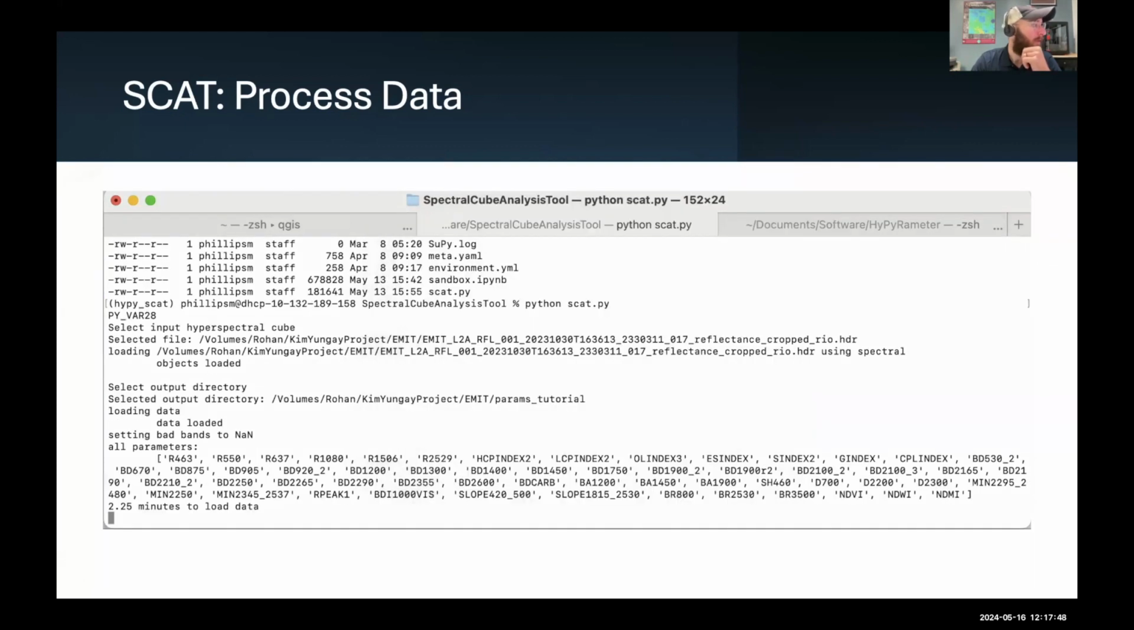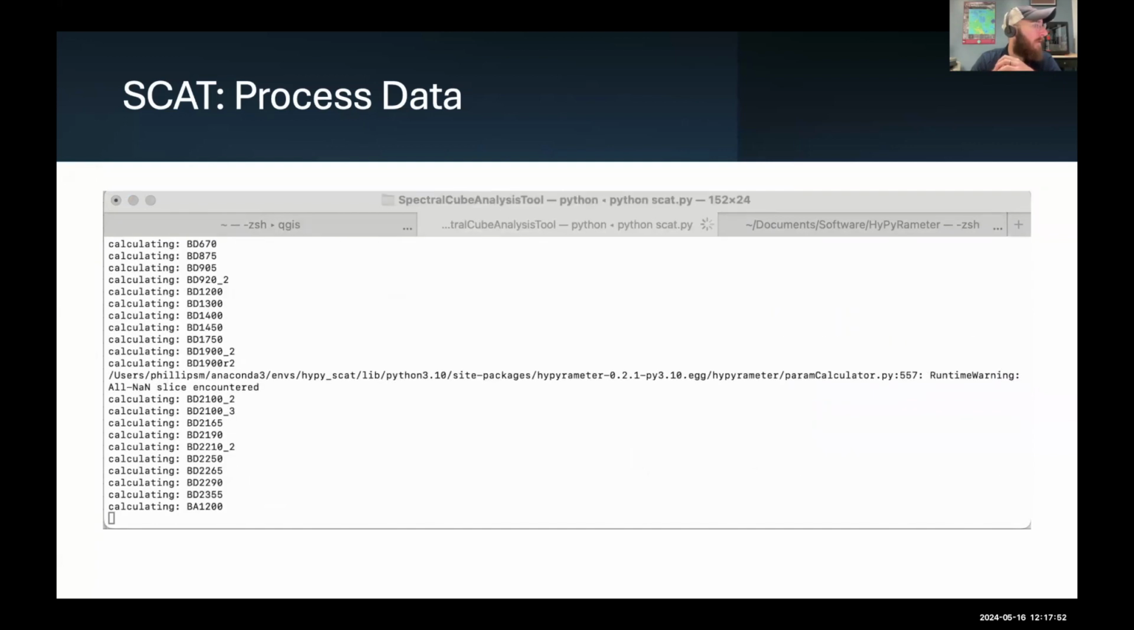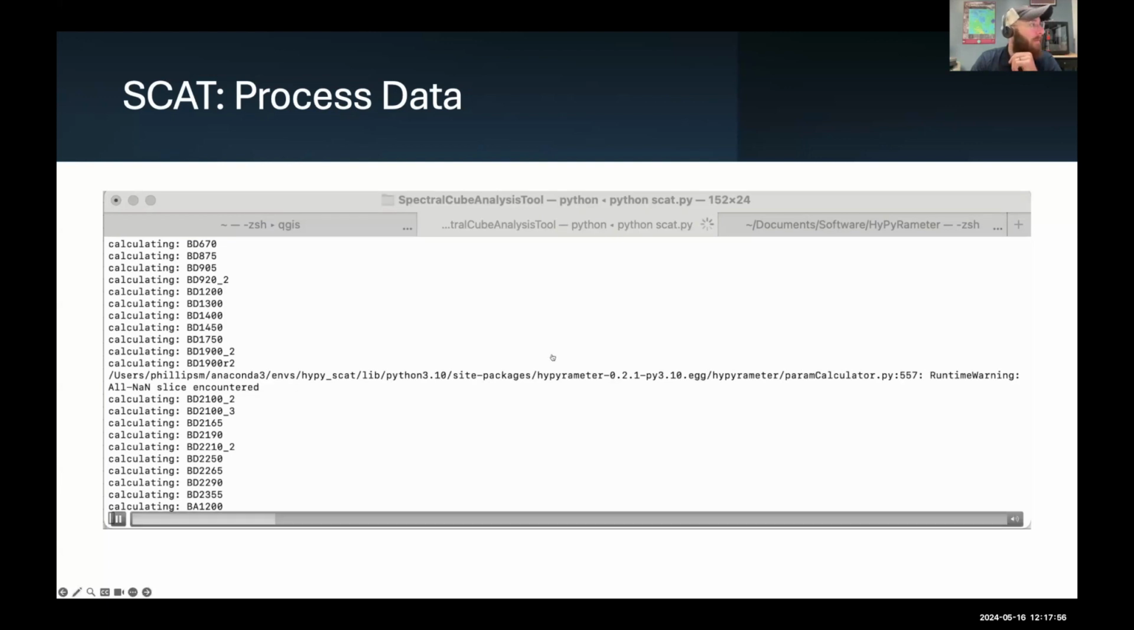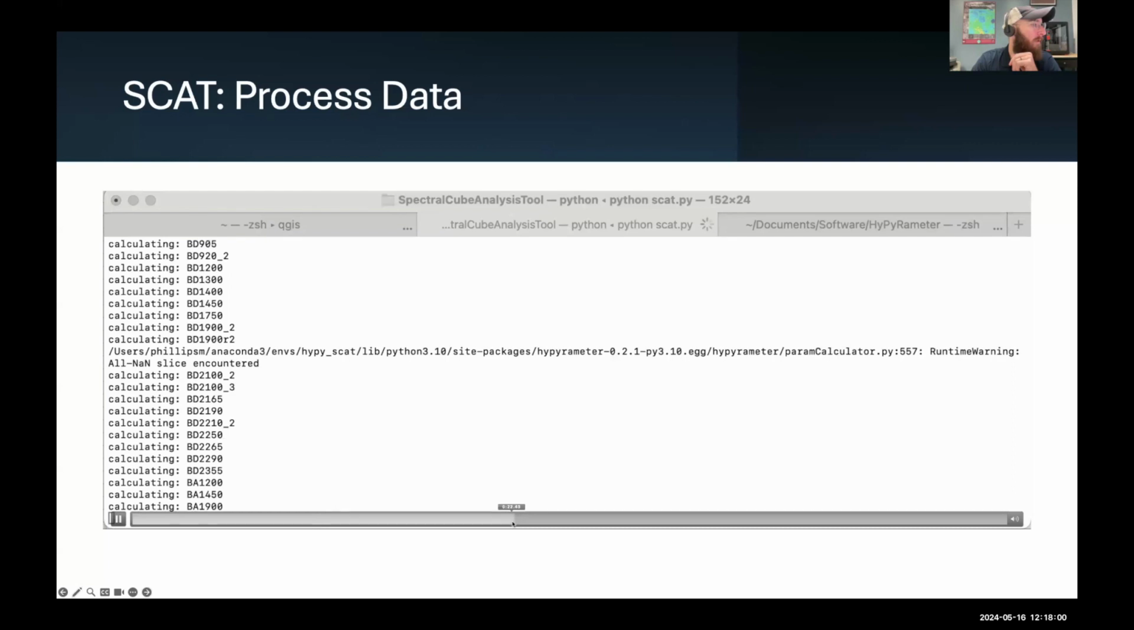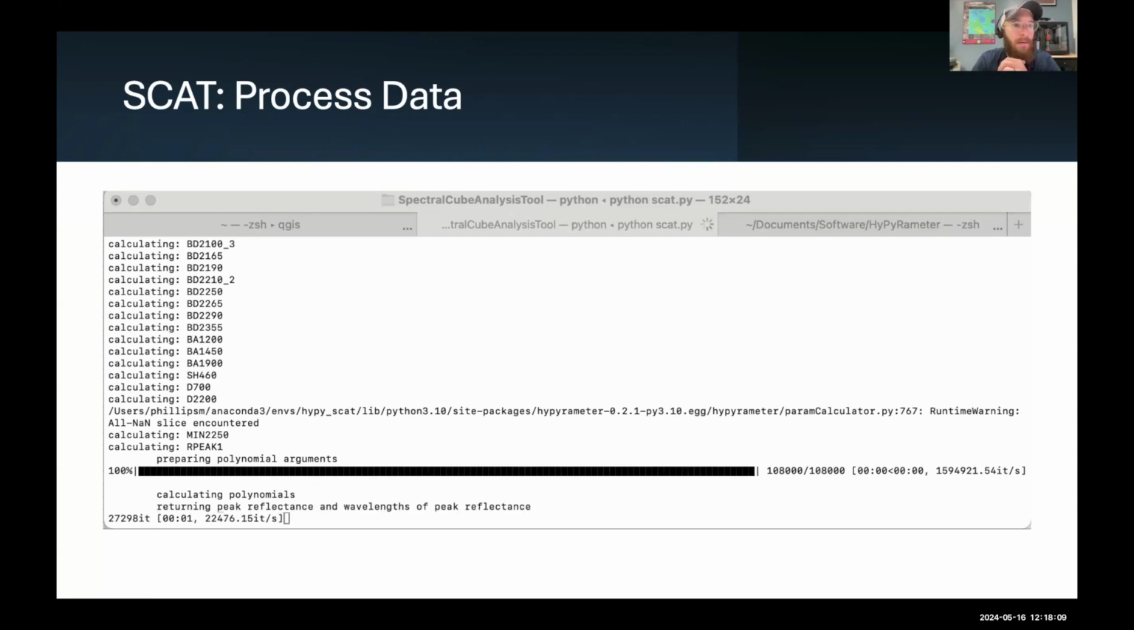And so this is what you'll see on your terminal window. So it's calculating all the bands. And then this will run for a few minutes. Let me skip forward a little bit. The longest one that takes to run is this rpeak1 parameter. It requires integrating over polynomials and can just take a while.